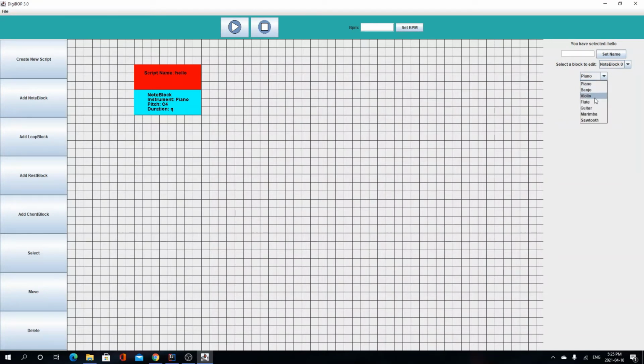So we have a wide variety of instruments to choose from. So let's say the violin, and it's a different piano. We also could change our pitch. So let's say D sharp, or we can do E. We also have our tones, and we also have our durations.